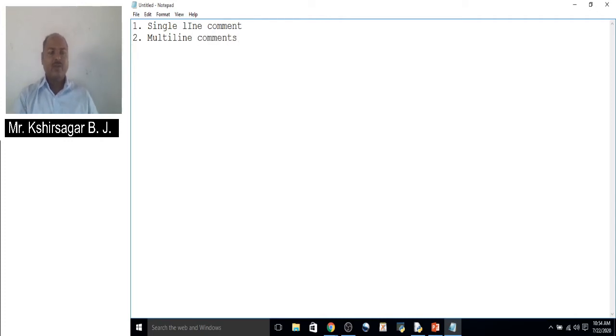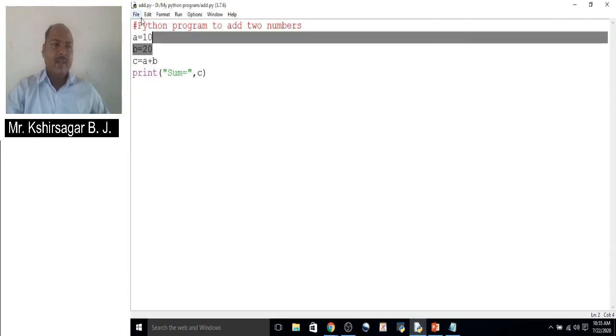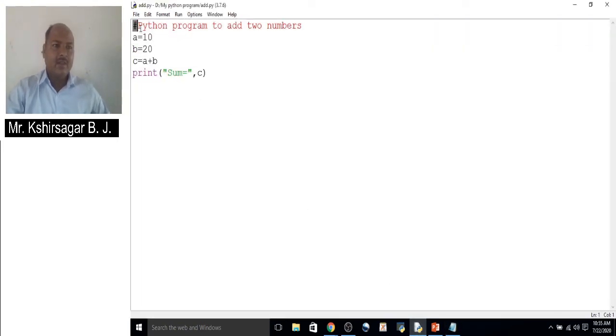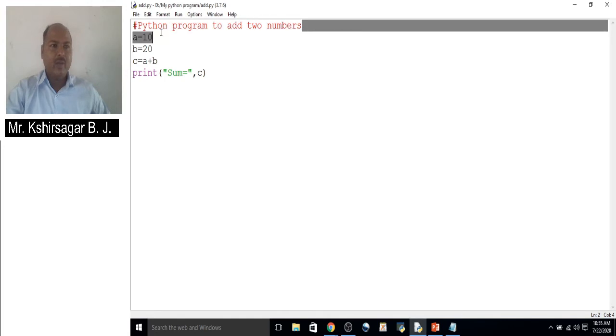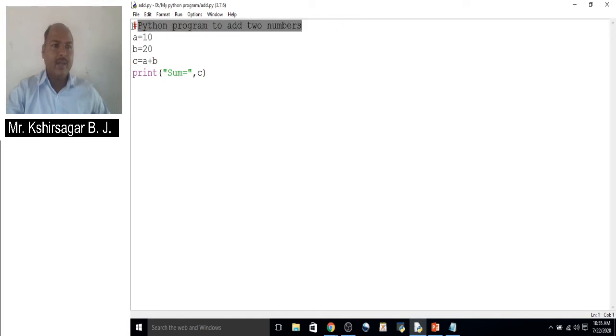So there are two types of comments that are used in Python. First we have to see the single line comment. What is a single line comment? This comment starts with a hash symbol. Within our program we have written the hash symbol, and after that we have written one statement, "program to add two numbers". For that statement we have given a comment by using a hash symbol. So this is called a single line comment.